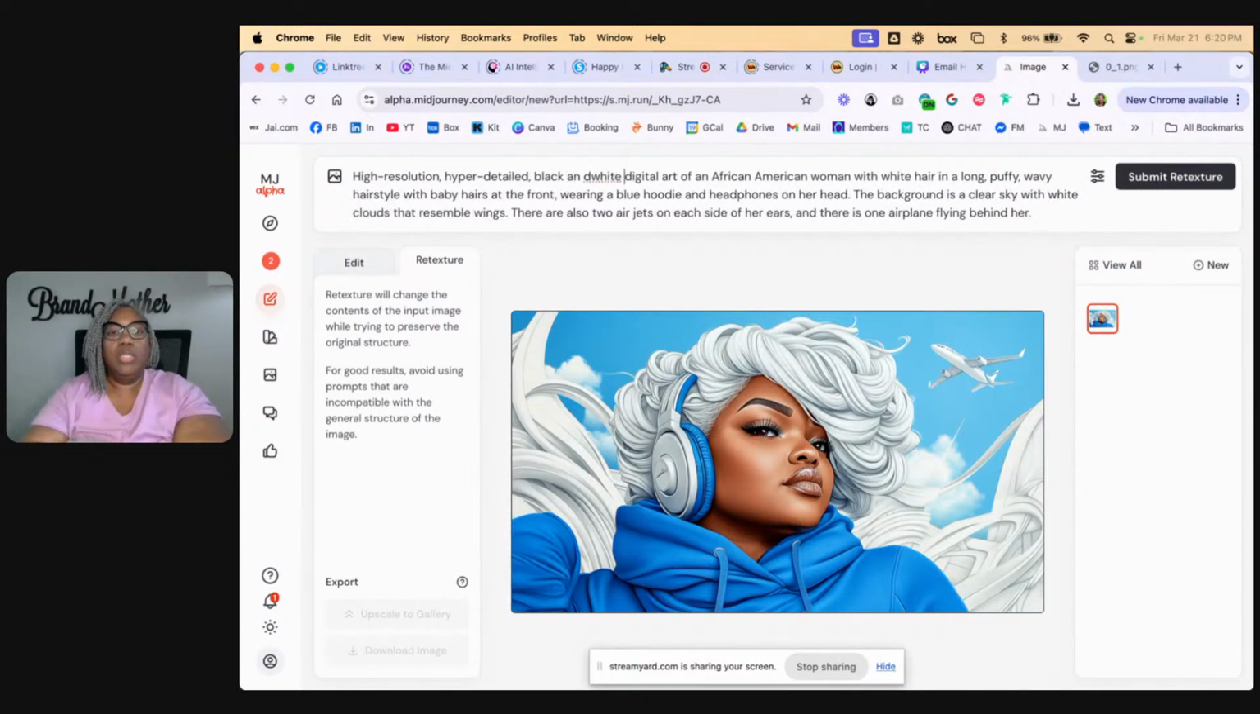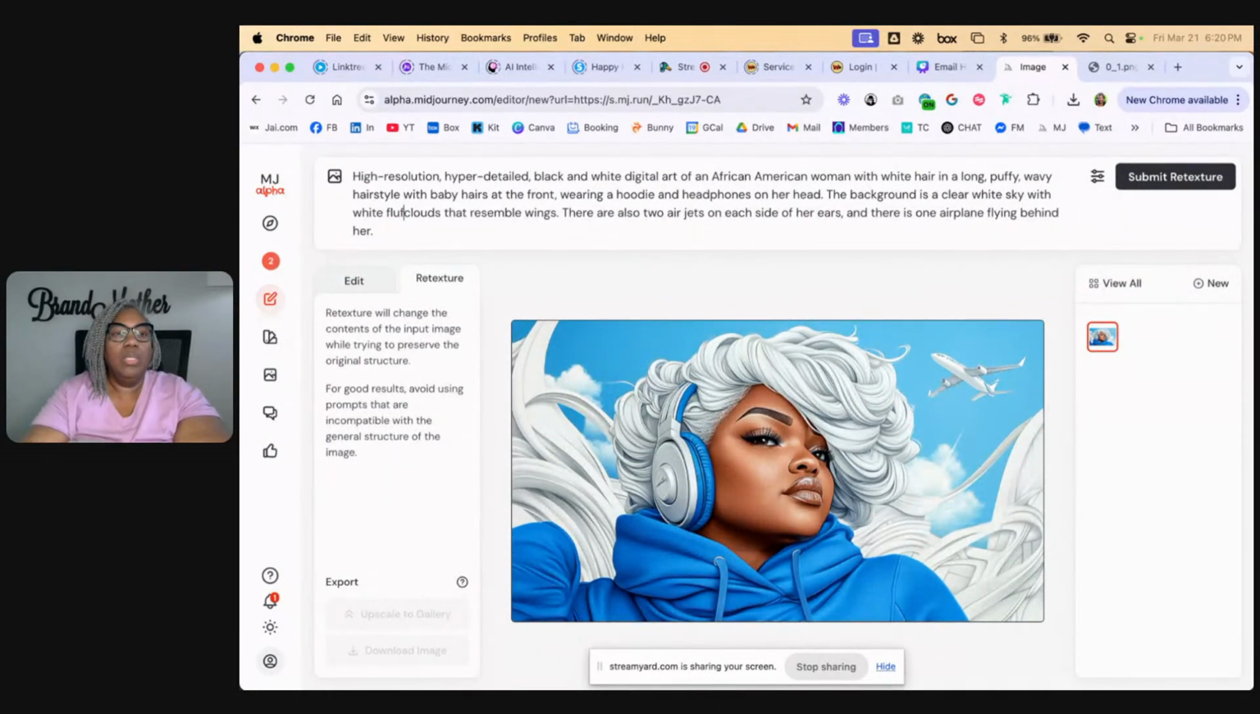Black and white. Digital art, okay. Puffy, wavy hairstyle, hair, wearing... I'll take out any reference to color. Background is a clear white sky with white fluffy clouds.